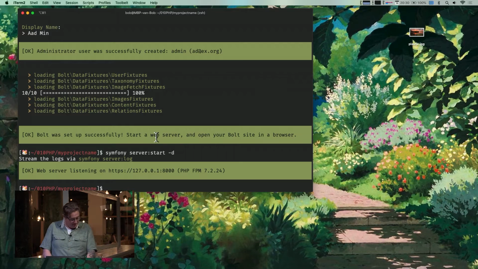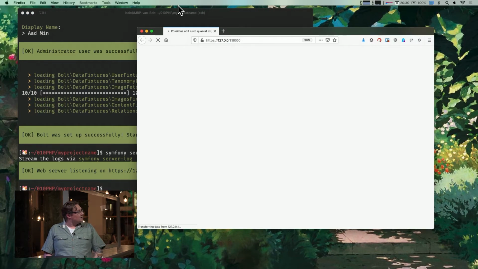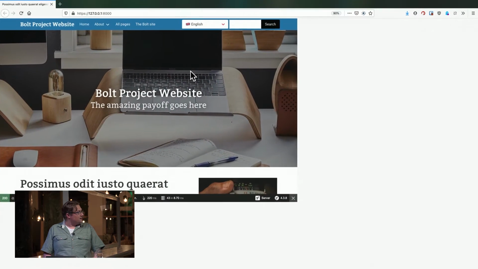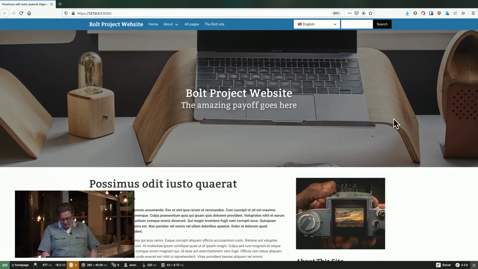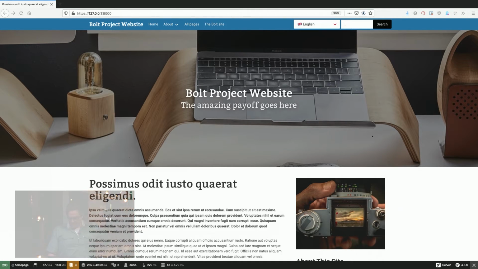Now it has set up the web server, and I can just click here to open this URL. And what you see here now is basically what you get when you install Bolt out of the box.